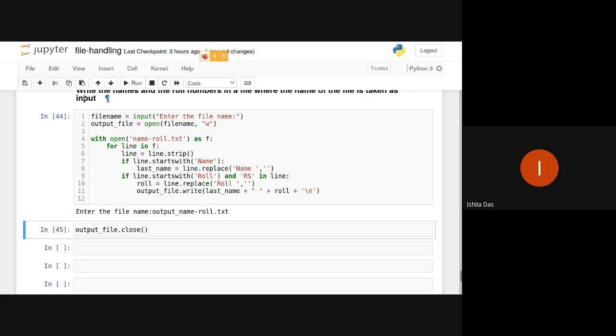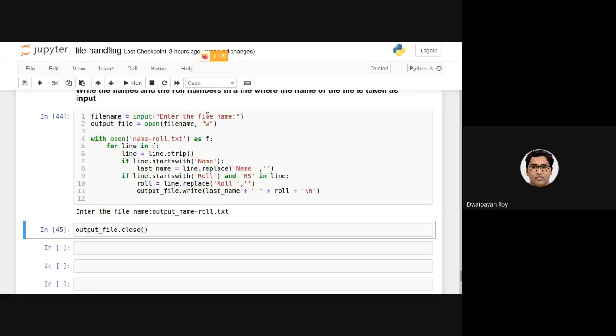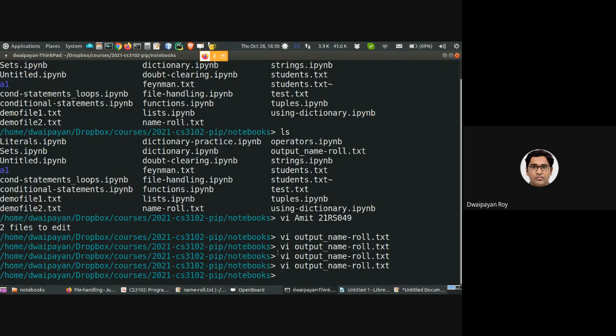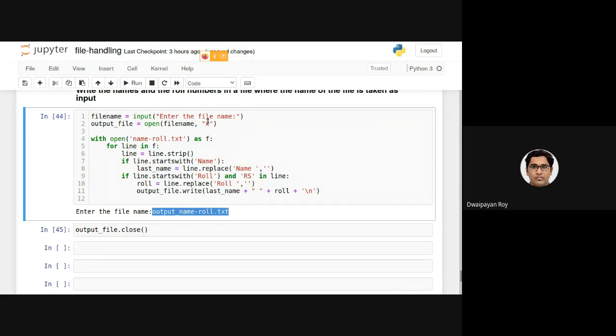Sir, can we do the same thing by first creating the file with that X mode instead of using this? Still, yes, instead of using this, we can use X as well. But here in this case, it is okay the first time. Now this is already an existing file, right? As you can see, this file is already existing. So now this X mode will not be working.